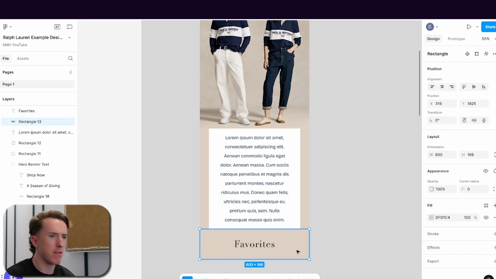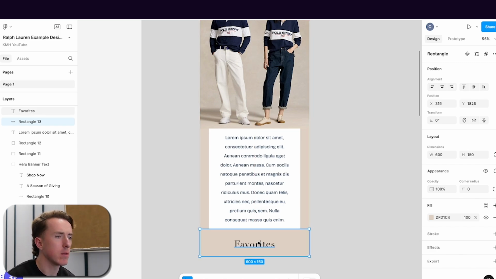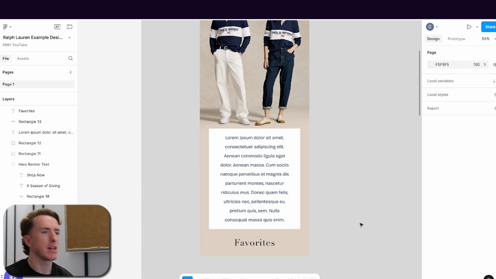So some of our favorites, maybe make this a little bit shorter. Maybe if I make this like 160, didn't really change that. What if I go 150? Yeah, I prefer that around there. And then, oh, Command Z, we'll just grab our text here and then just move that into the middle. And yeah, I think that's actually looking pretty good now.